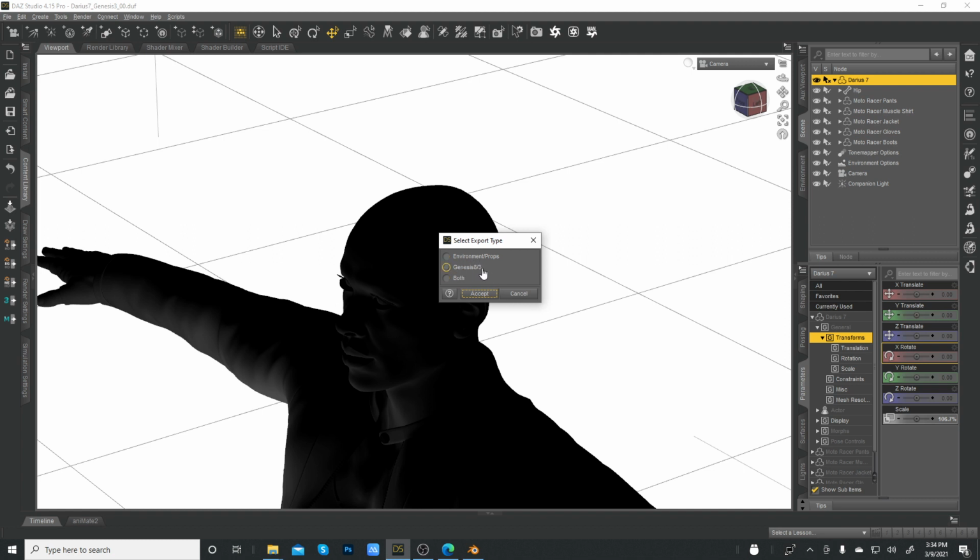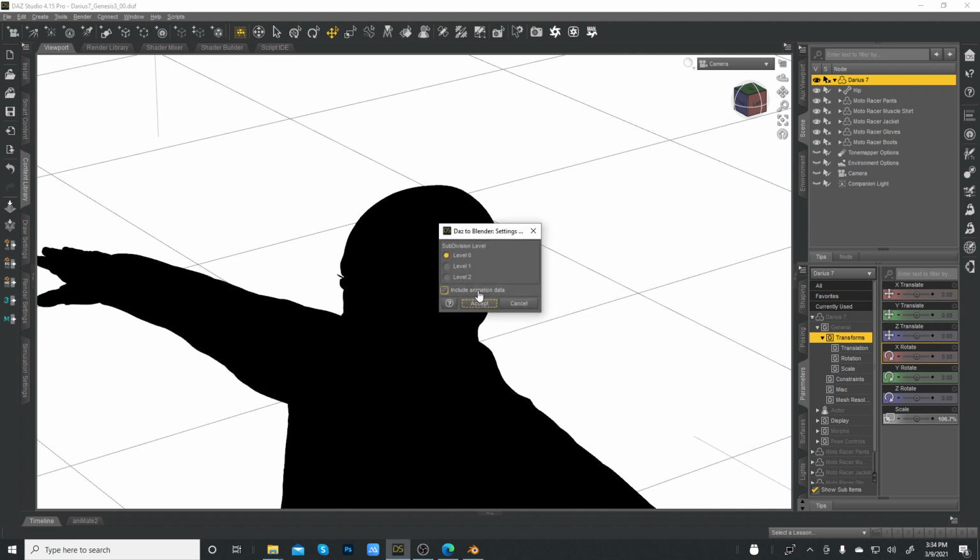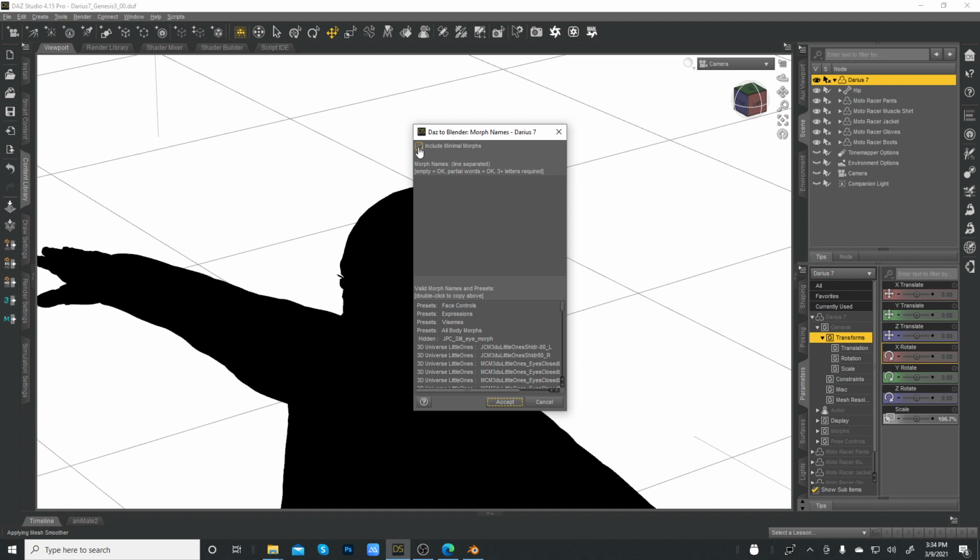Genesis 8, so he's a Genesis 3 model, which is okay. Click Accept, subdivision level 0. And we're not including any animation data because this character doesn't have any animation on it. Click Accept. And we're going to turn off include minimal morph.